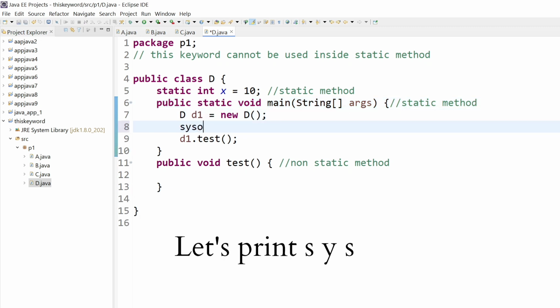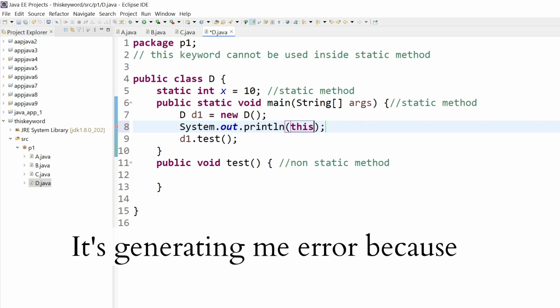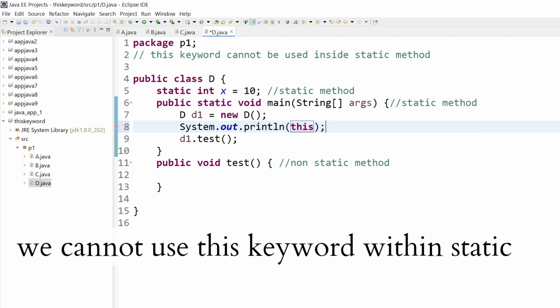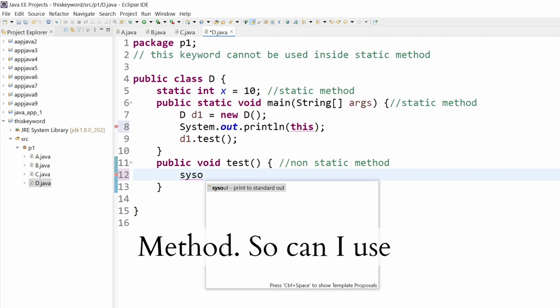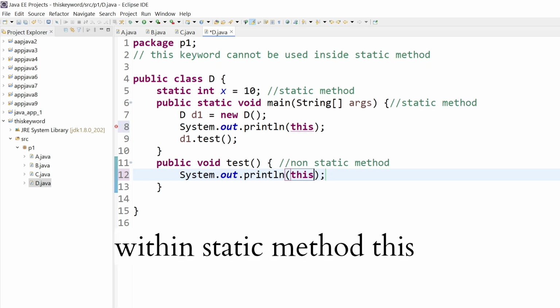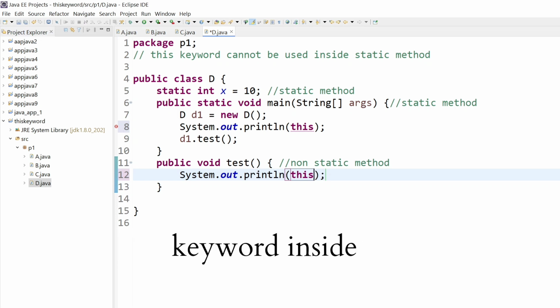Let's print SYSO, use this keyword here. It's generating an error because it is a static method. Due to static method, we cannot use this keyword within a static method, and this is a non-static method. So, can I use it here? Let's see, working or not. So, in a non-static method, this keyword is working, but within a static method, this keyword is not working. So, never use this keyword inside a static method.